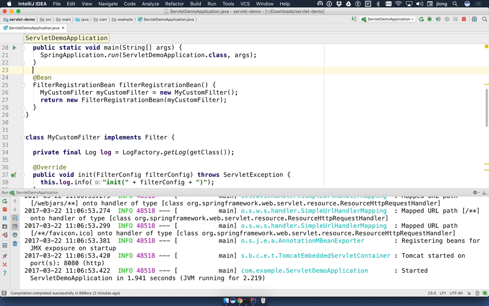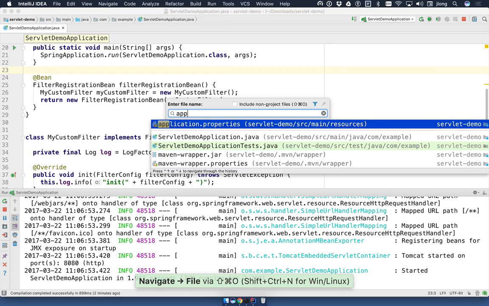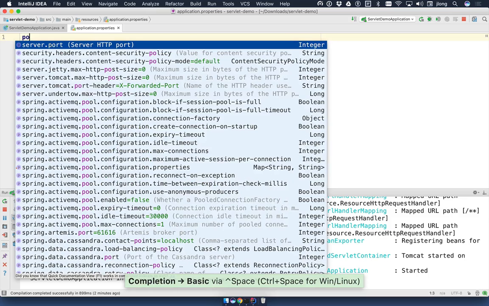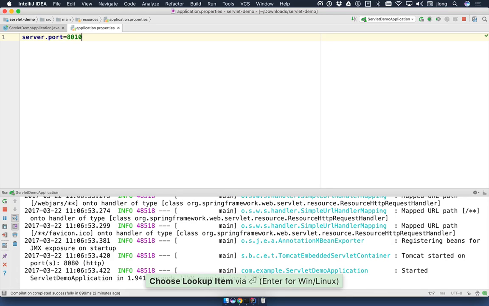You may want to configure things for the servlet container, and there's a large swatch of properties that are well supported across all the different embedded container options. So for example, I can specify the port, right? server.port equals 8010, right? I can also specify things like SSL.